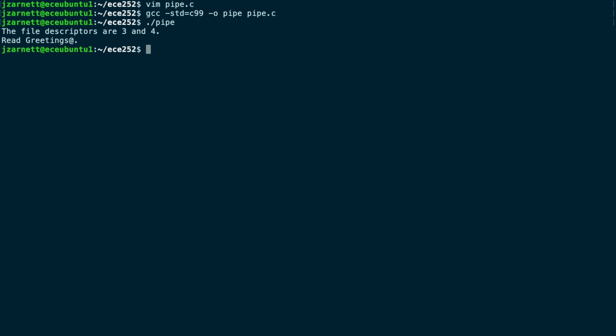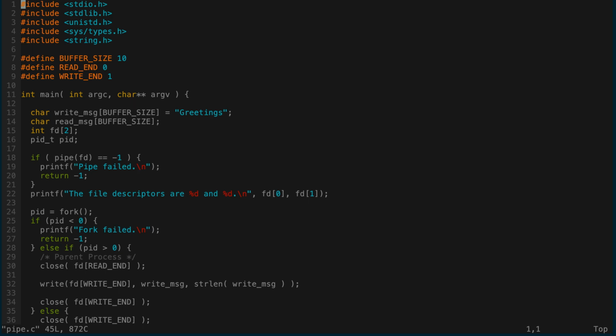And therefore, we just assign them whatever the next available numbers are, and those are the entries in what is effectively an array of open files belonging to this process. So that's a neat little detail. It's one of those things where it might be a little unexpected. Okay, the other thing worth noting is that we read a message of greetings followed by the @ symbol. Why is there an @ symbol? Let's open up the code again. There was no @ symbol in the original message.